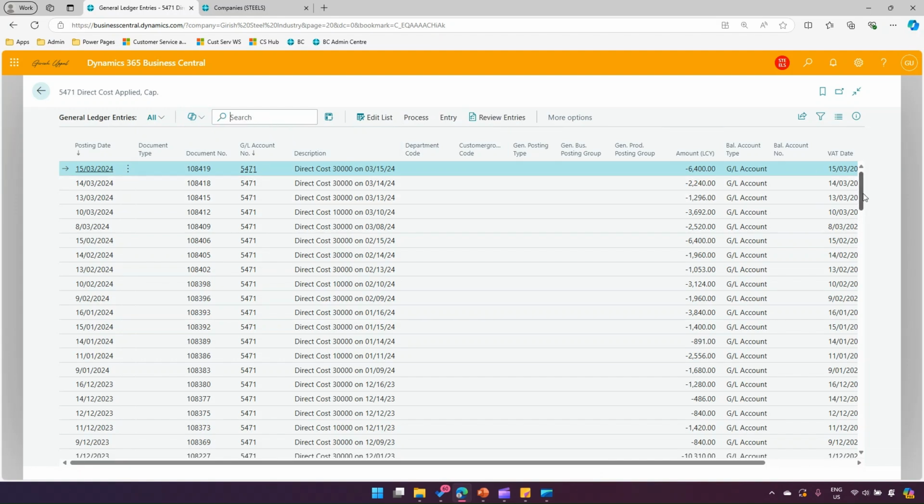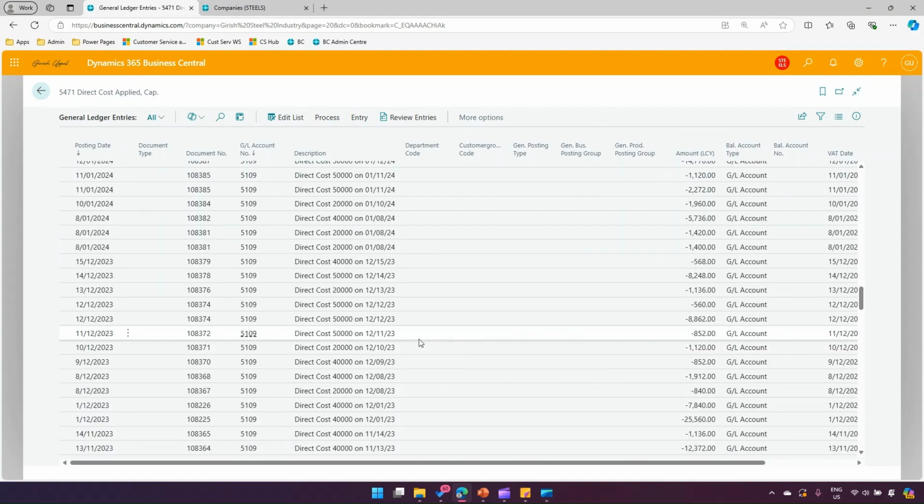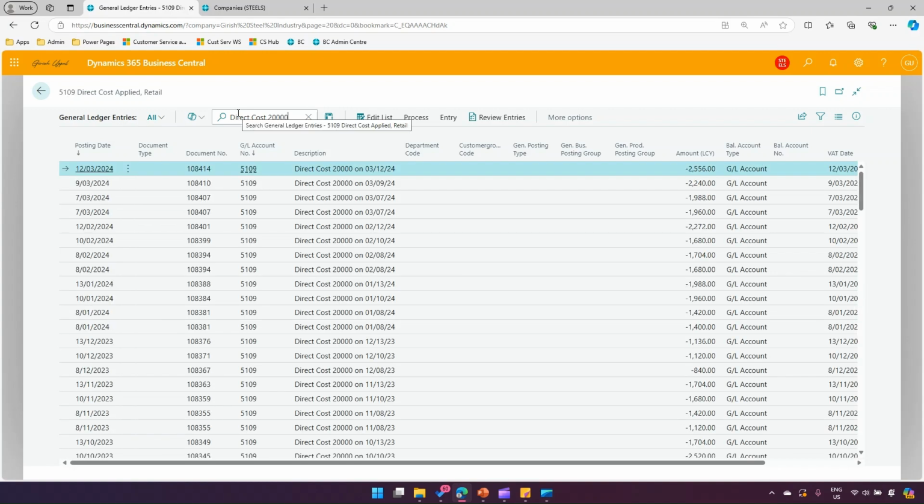Or if I want to see a specific record, let me first find that record, say direct cost 20,000. I'll just type in direct cost 20,000, press enter, and I should be able to see only direct cost 20,000 as a result. So this is about the search, and it works on various aspects. It not only searches on description, but you can search on document number as well.